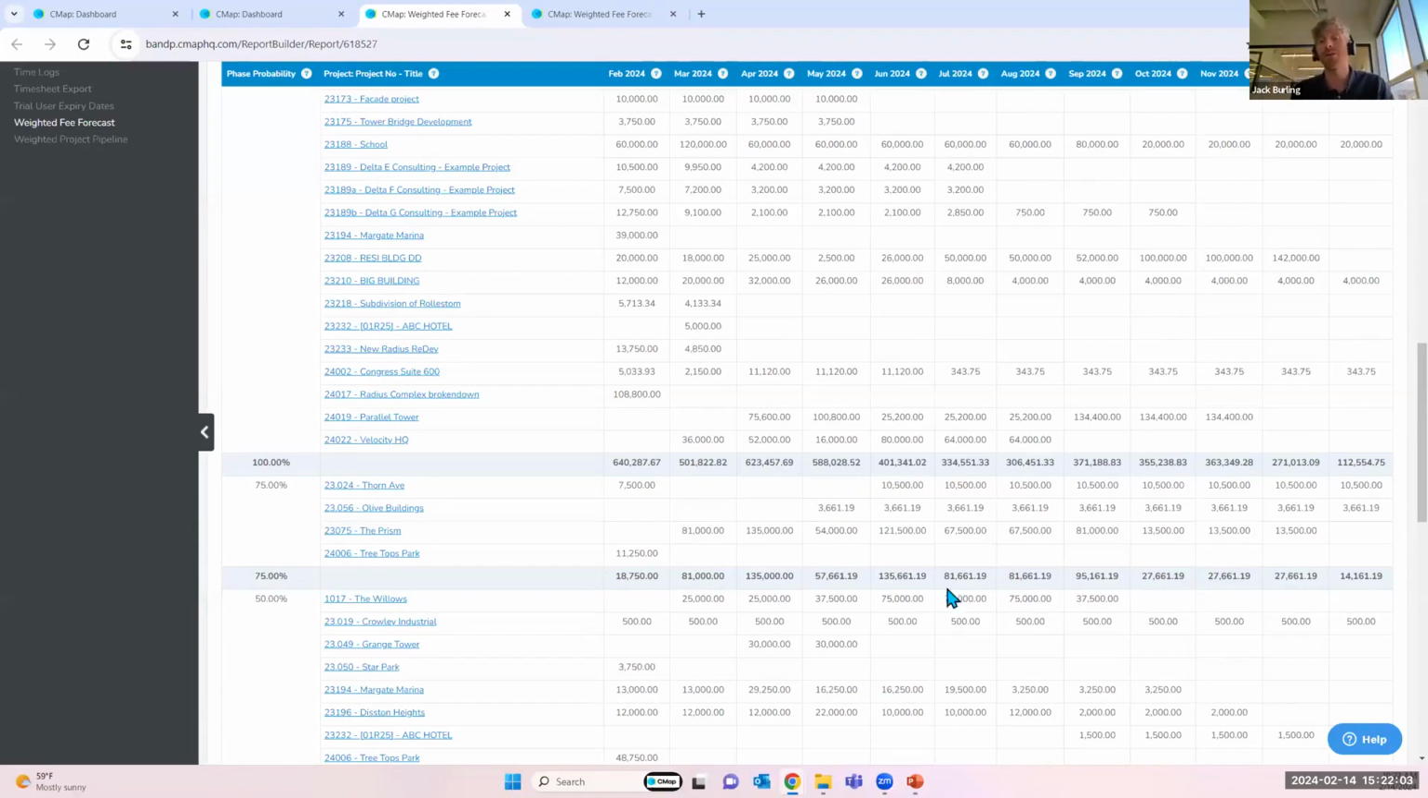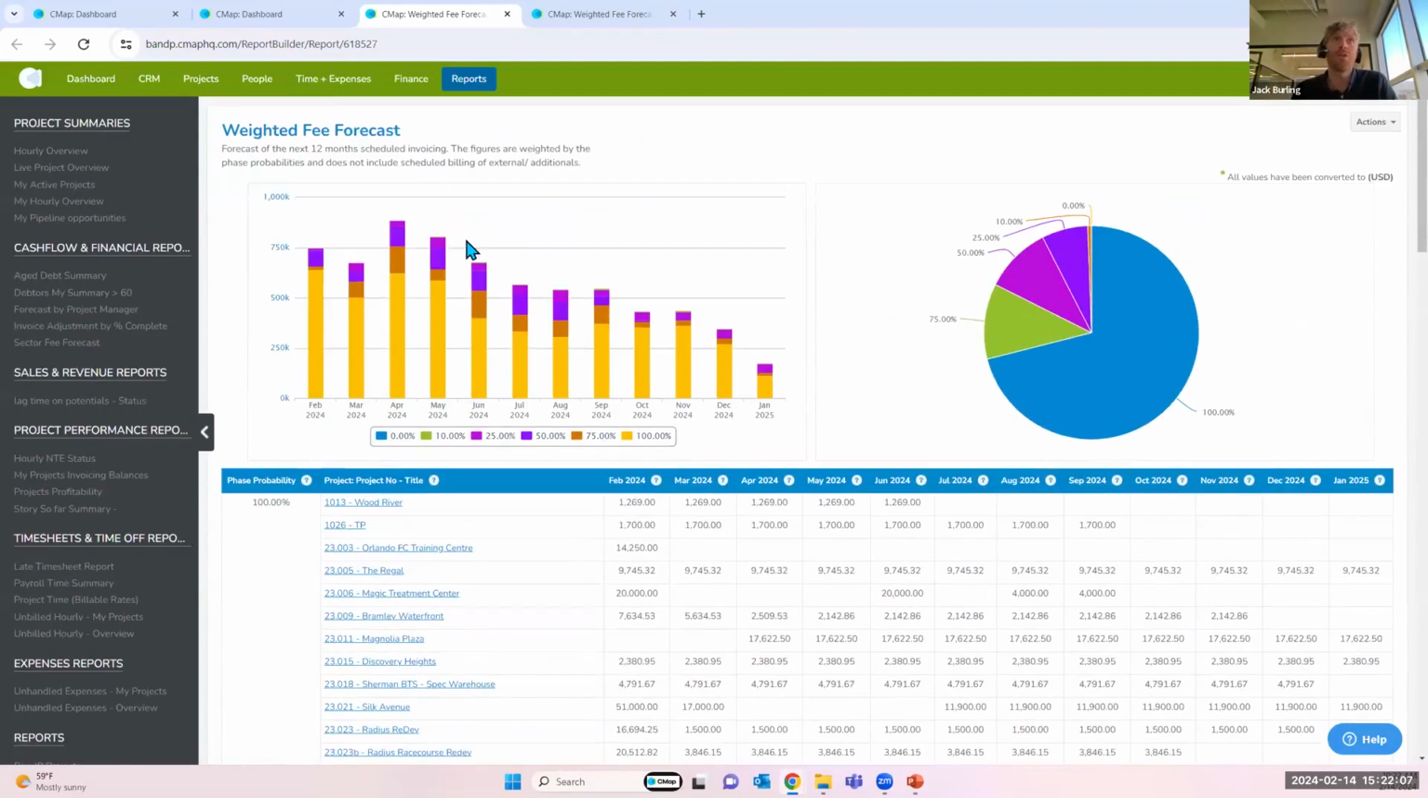So that's all you need to do when you get the signed contracts. Of course, you might want to store the contracts in the documents section if you have the documents add-on. But yeah, you would simply change any potential fees into live project fees just by changing those probabilities. And there are some other forecasting type reports as well, looking at the timelines and the data.